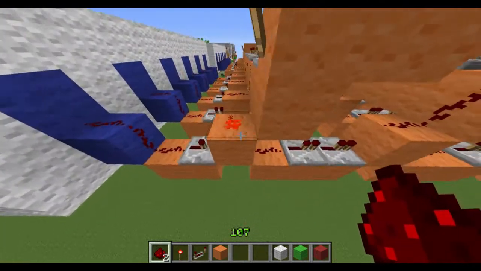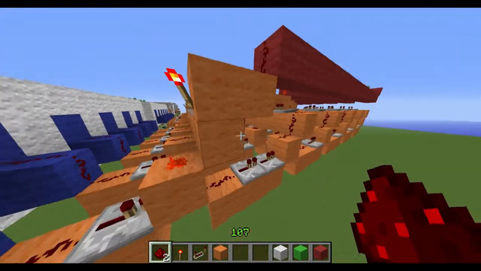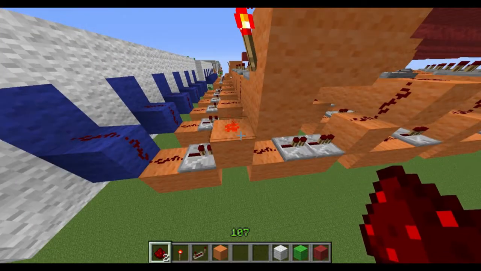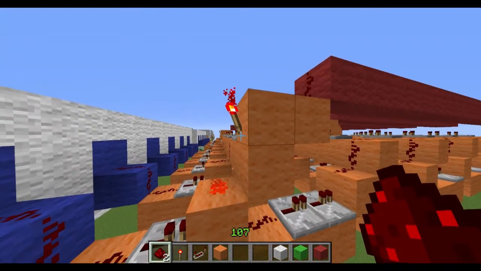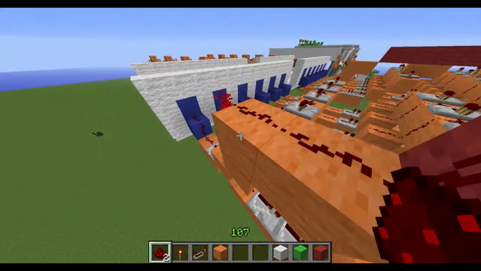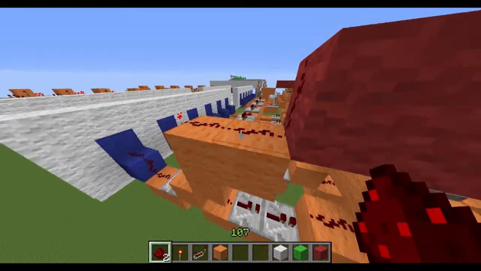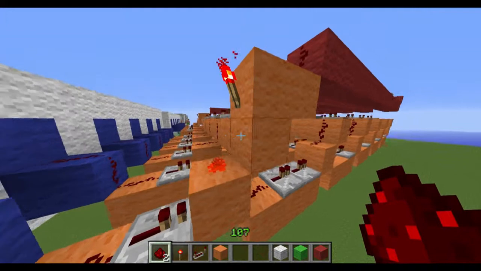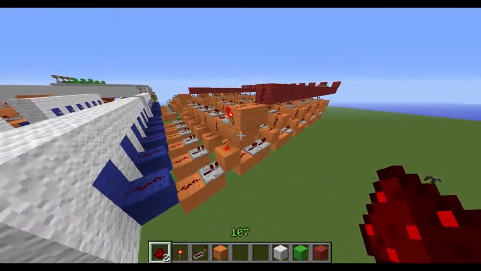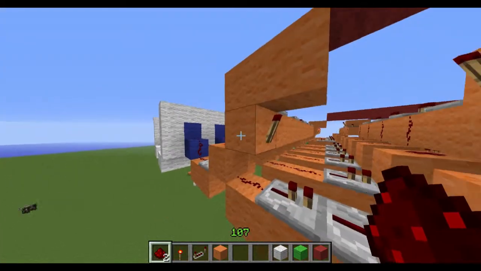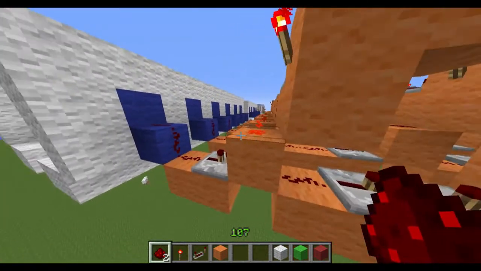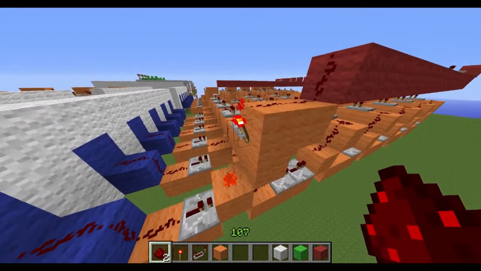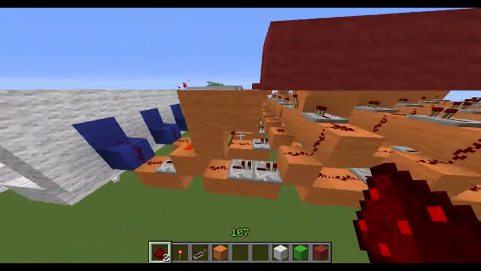Alright, and this T flip-flop is kind of like a tug of war. What happens is when you power this one right here, it'll power this torch, which will then power this redstone, which will then power the one underneath, and will deactivate this one. Actually, I think I got that backward. So yeah, basically this torch is having a tug of war with this torch.